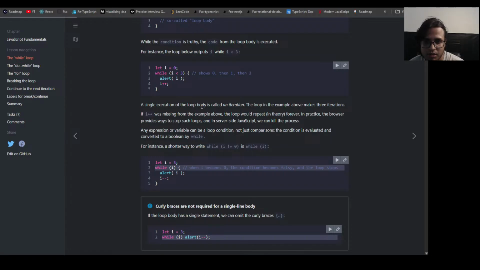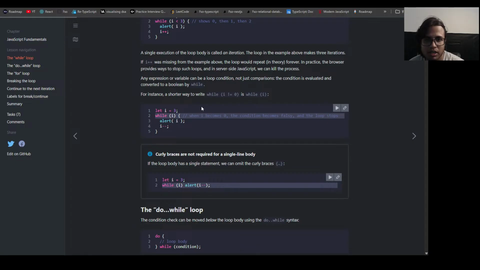A single execution of the loop body is called an iteration. The loop in the example above makes 3 iterations. If i++ were missing from the example, the loop would repeat forever in theory. In practice, the browser provides ways to stop such loops, and in server-side JavaScript, we can kill the process. Any expression or variable can be a loop condition, not just a comparison. The condition is evaluated and converted to a boolean by while.